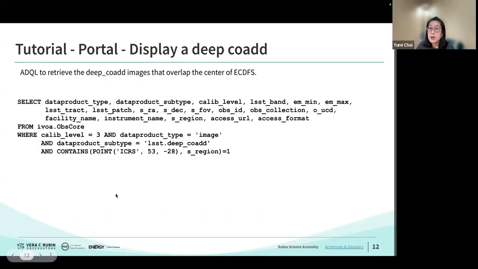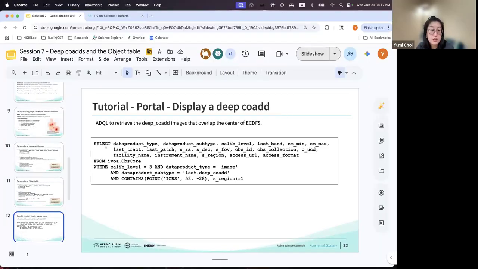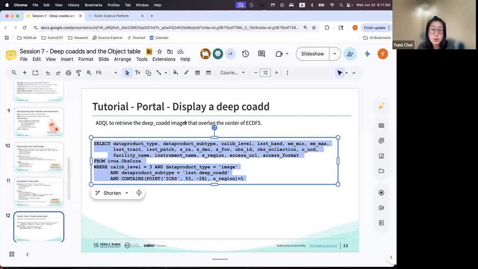All right. And now let's move on to the live demo. We will start with the portal aspect, but maybe I'll pause here and see if there is any question. Okay, if not, maybe you can just copy this ADQL query first, which is to retrieve one of the coadd images and display it near the ECDFS field.